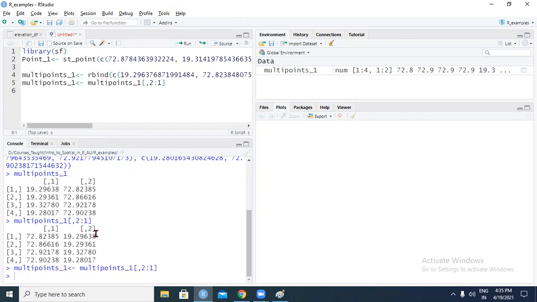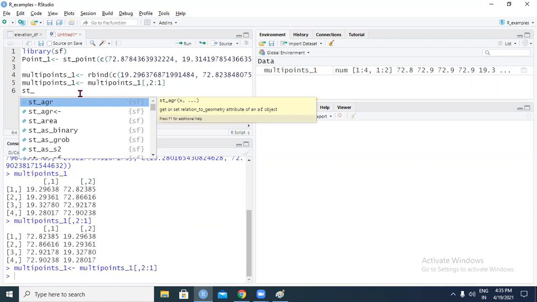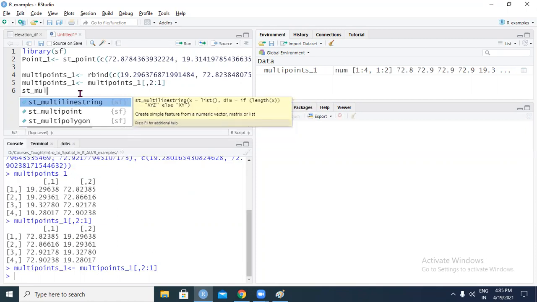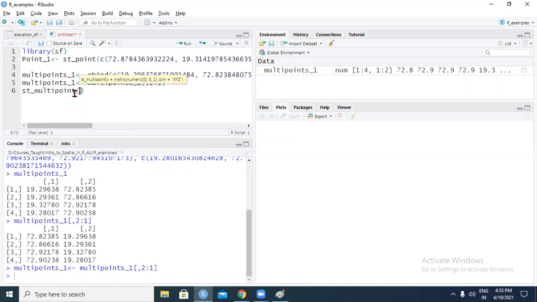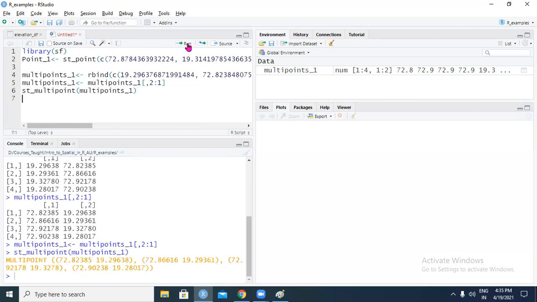Okay, so now I have my x here, my y here. And then what I can do is convert it into a list. So, in this case, it's a multi-point. We don't want to make a line. So what we do is we use st_multipoint, and then we just say multi-points 1, and if we run that, we get a multi-points.